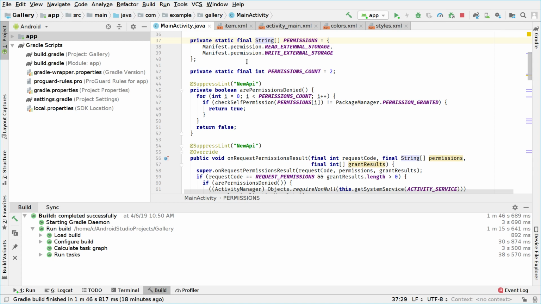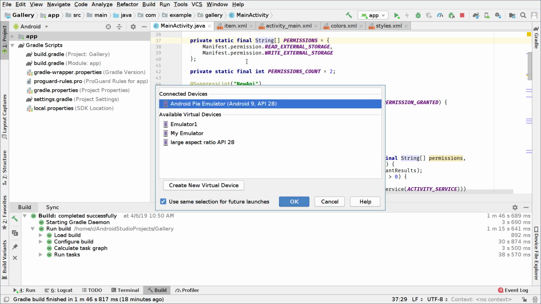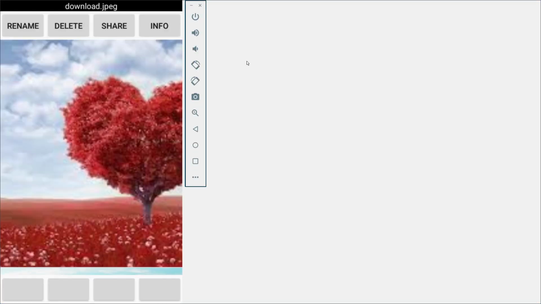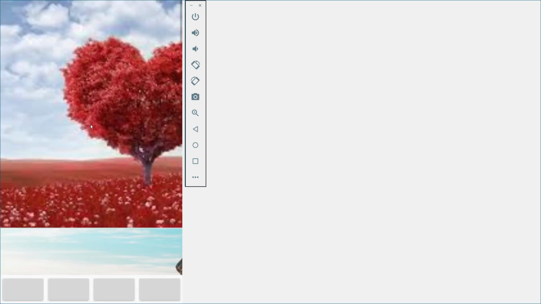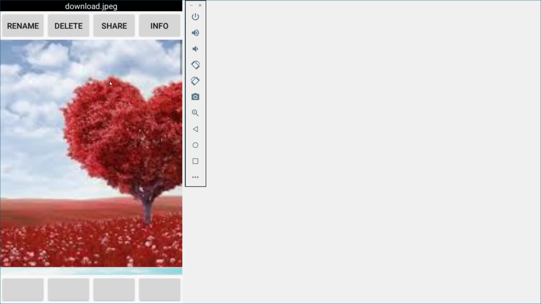If I run the app right now to see the current state of it, we can see that we have a list view that shows the images it finds in various locations like download, pictures directory, and DSIM directory. And if we long click on an image, then we are able to see some options like rename, delete, share, and info. So right now we will implement some of those features in code.